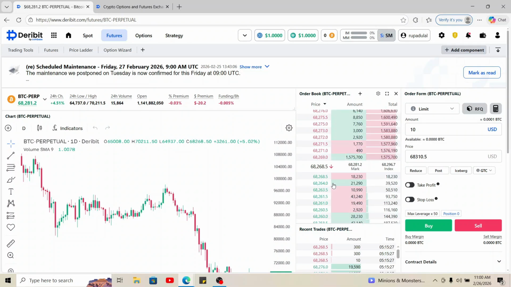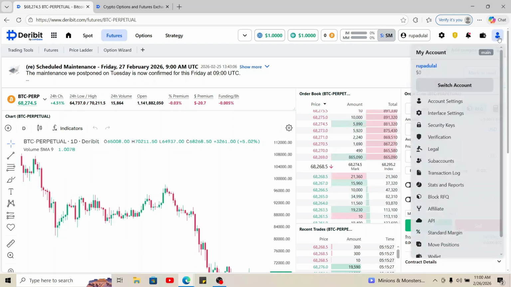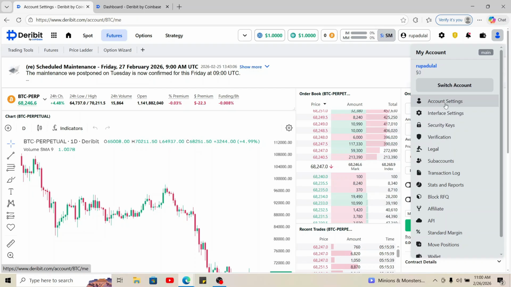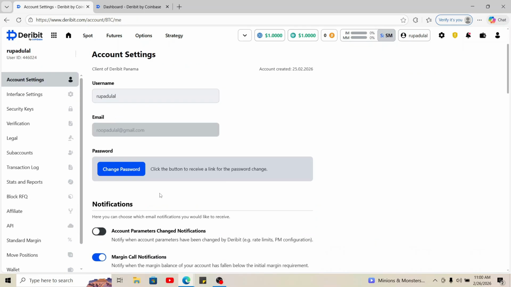Once you're logged in, from the home page of Deribit, go to the upper right corner and mouse over to your profile icon. Now click on Account Settings. Inside Account Settings, scroll down and look for this Change Password button and click on it.